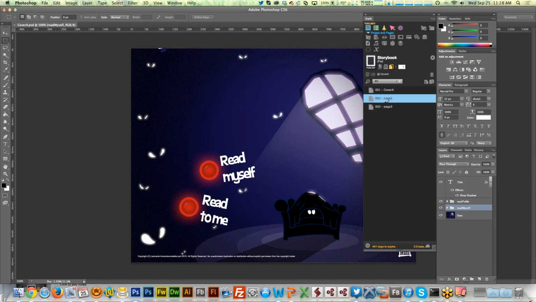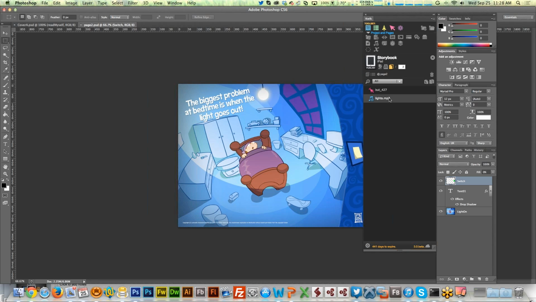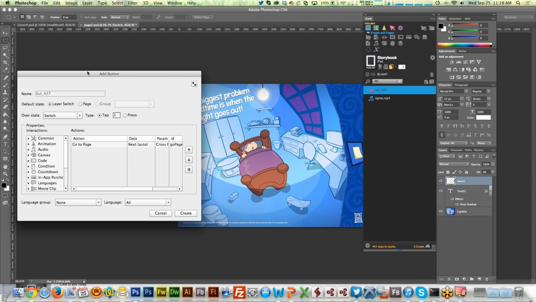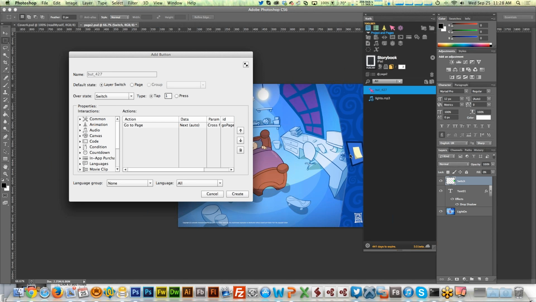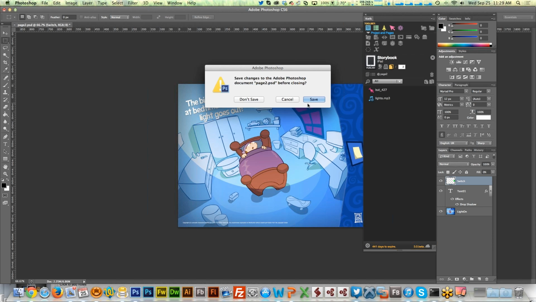So I can switch page, and now I can quickly learn what is happening in each page. For example, in this page here, we do see a button in the switch. So I don't know what the button is. I can double click here and it will show me, okay, this button is on layer switch, which is this one here. And what it does is go to the next page. So I mean, it's an easier way to learn faster.